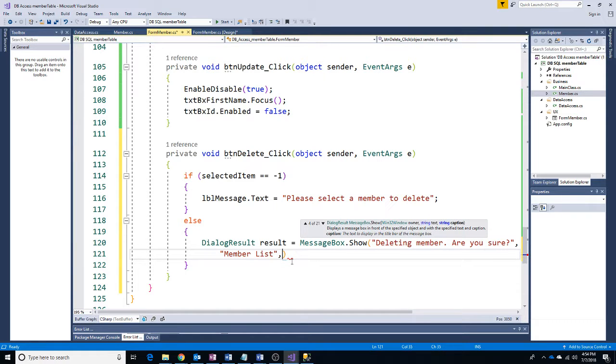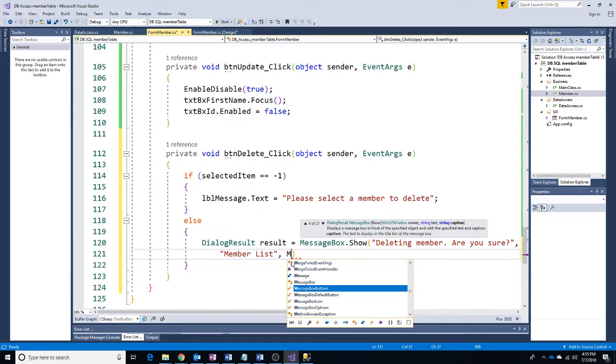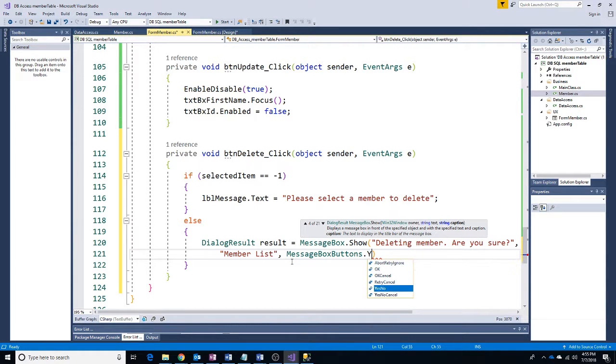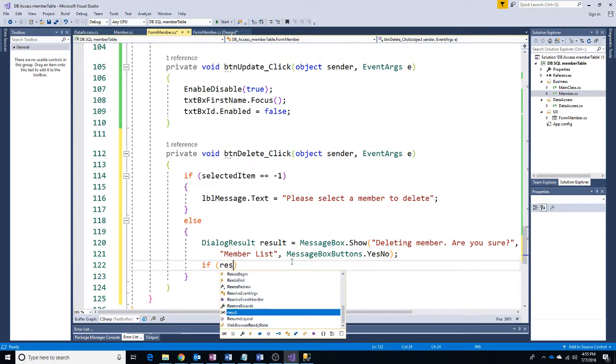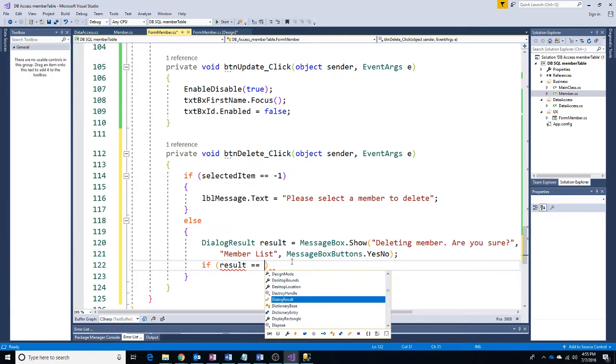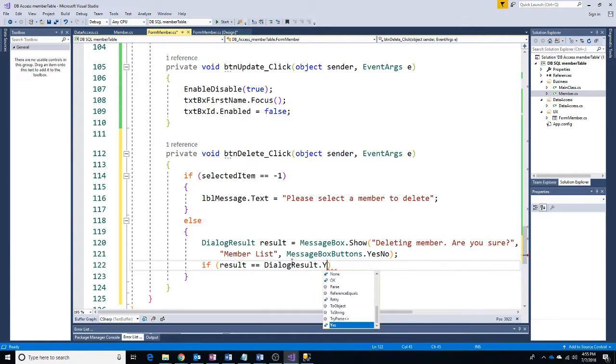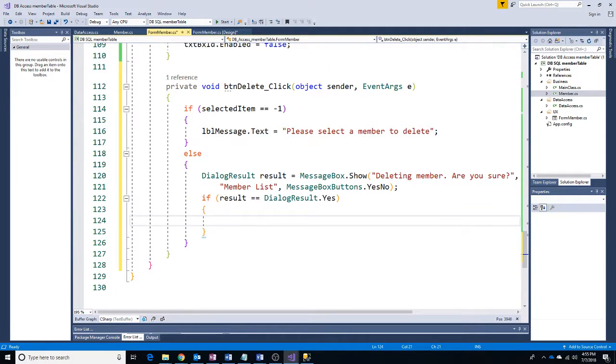Then after our title, we want to include some buttons. And I want the Yes and No buttons to show. So the DialogResult is going to contain the information as to which button was clicked. So if that result is DialogResult.Yes, they want to delete the record. So let's go about doing that.